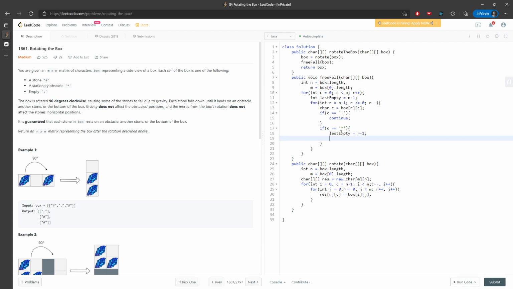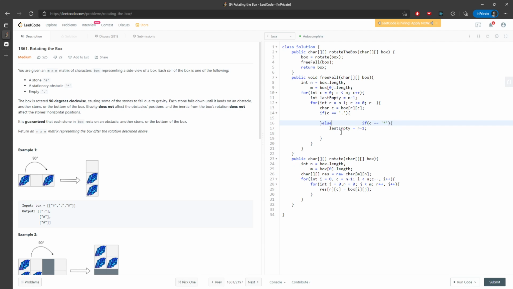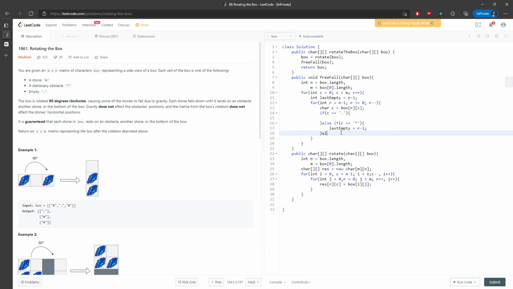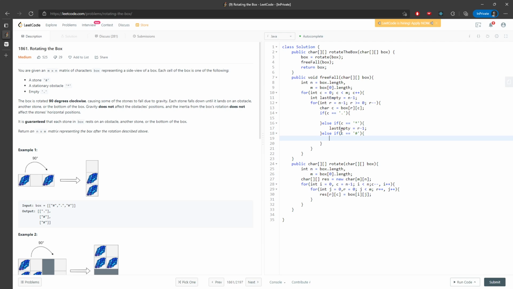So let me do something else. So I can say using else, right? Else if there's a star, right? And then I can say else if C equal to number sign. So if you see a number sign, you know this is a stone, right? So I can place a stone at the last empty spot.